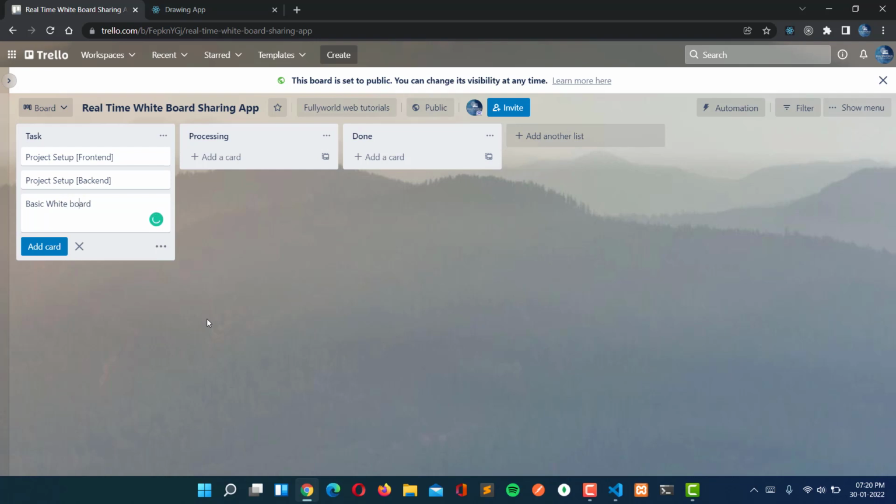So here we will create our basic whiteboard. This will only have a few features, but the features will be there. So this will only have our whiteboard canvas with pencil or line.